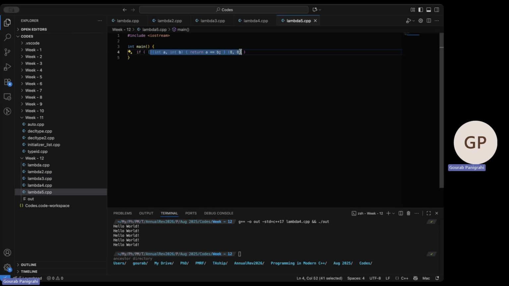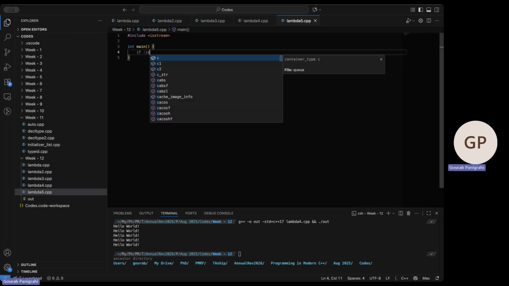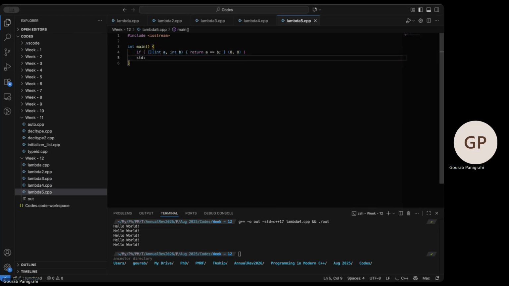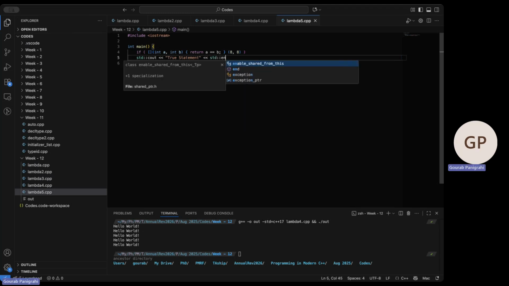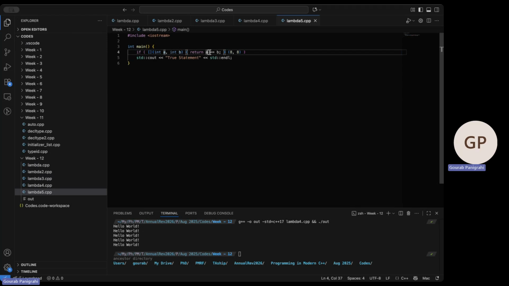So remember, this whole part is the lambda expression. To execute this function, I'm passing this parameter to it. Now this whole thing is inside the if block. So if it is true, the return will be a equal to b. So it's a comparison function.